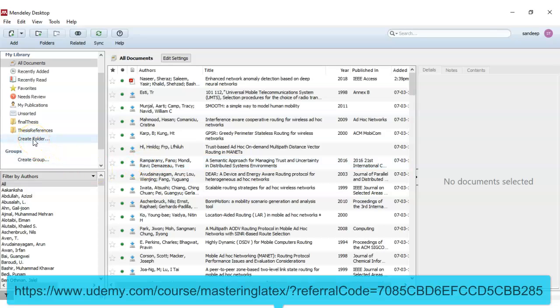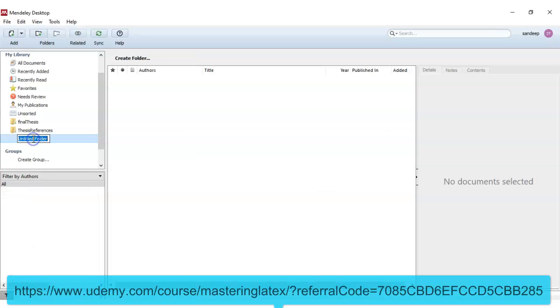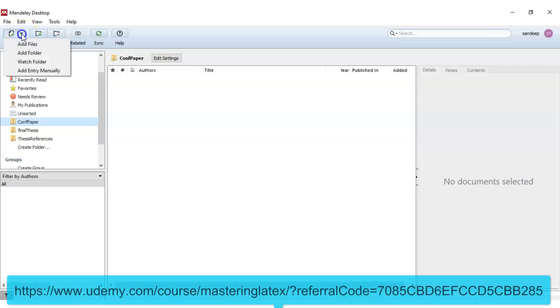So there is an option create folder, click on that. Suppose I want to write a new research paper for a conference. So I am creating a folder conference paper. Now you can see that conference paper, it is an empty folder right now. I need to add research papers in this folder. So use the add button and click on the add files menu over there.